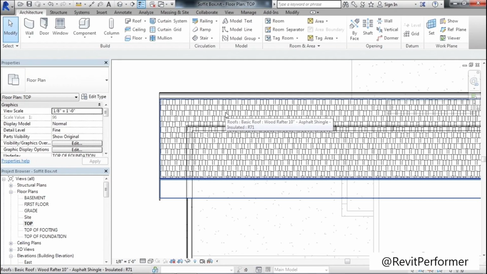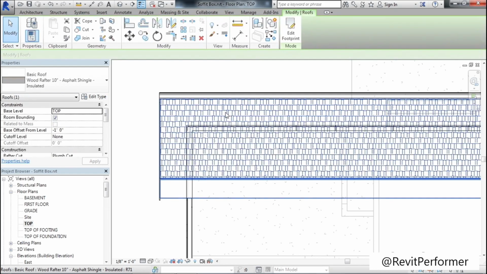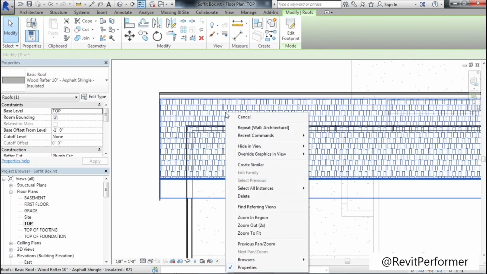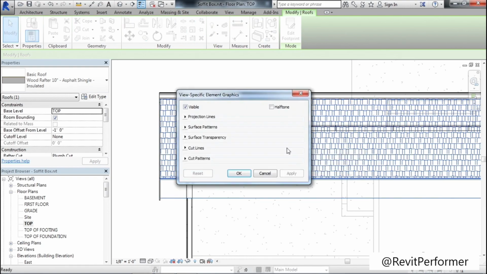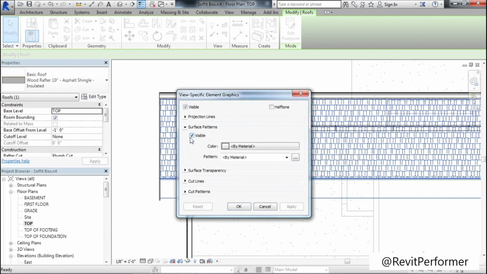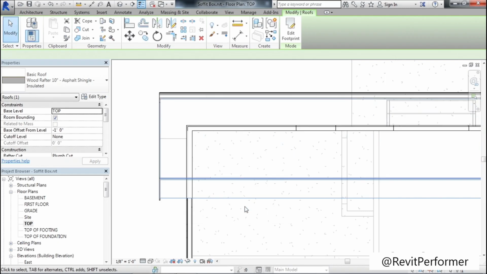Now we can either do that through the Visibility Graphics or by just clicking on the roof, right-clicking, going to Override Graphics in View, By Element. If we select on Surface Pattern and then clear the checkbox next to Visible, it will shut the visibility of the surface pattern of that material off. If we click on OK, we can now see that the visibility of that material has been shut off just in this view. Now the next step that we need to do is actually draw that wall in.